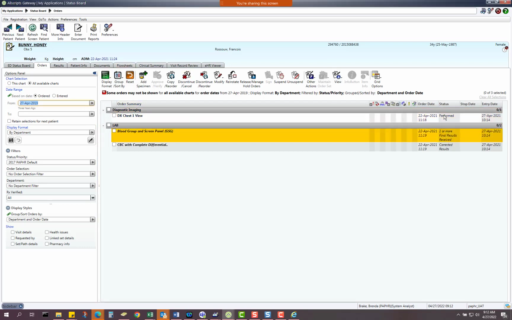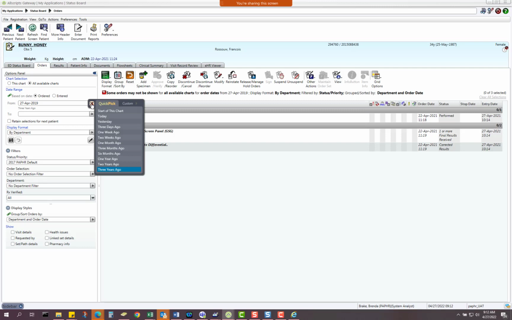So basically, these guys, it's not a good example, but I can go to all available charts. I can look back to a different date range. If I want to change where my look back time is from, I click on the little arrow by the date range, and then there's a quick pick. I want to look at orders for today, or orders from 2 weeks ago, or up to 3 years ago.